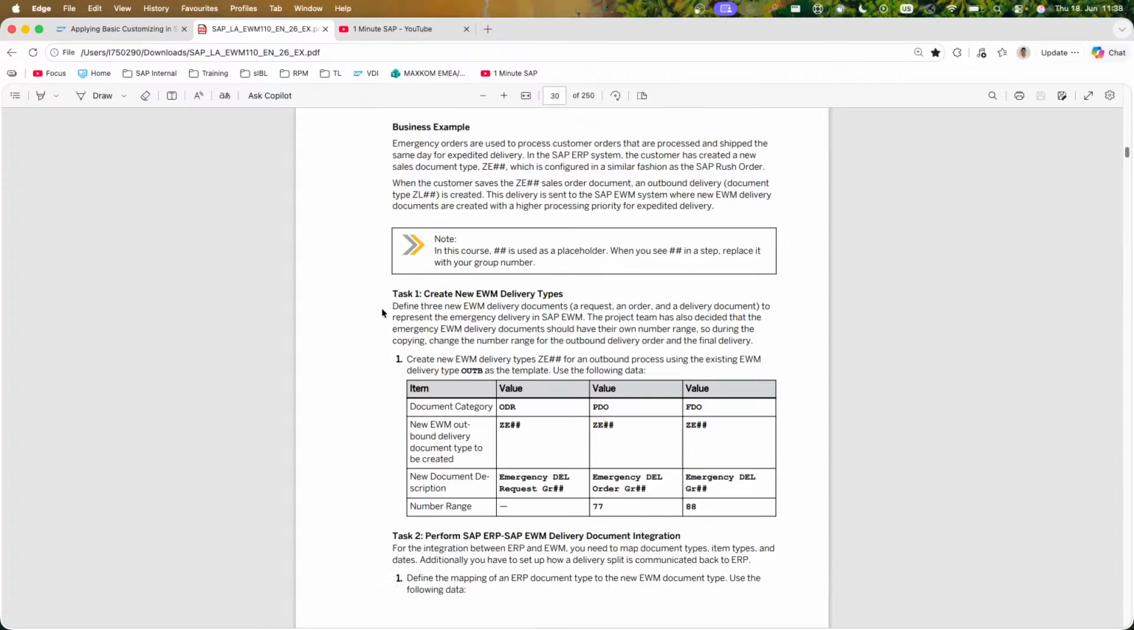So first we need to create new EWM delivery types: a request, an order, and a delivery document to represent the emergency delivery in EWM. The project team has decided that emergency delivery should have their own number range. So during the copying, change the number range for the outbound delivery order and final delivery.